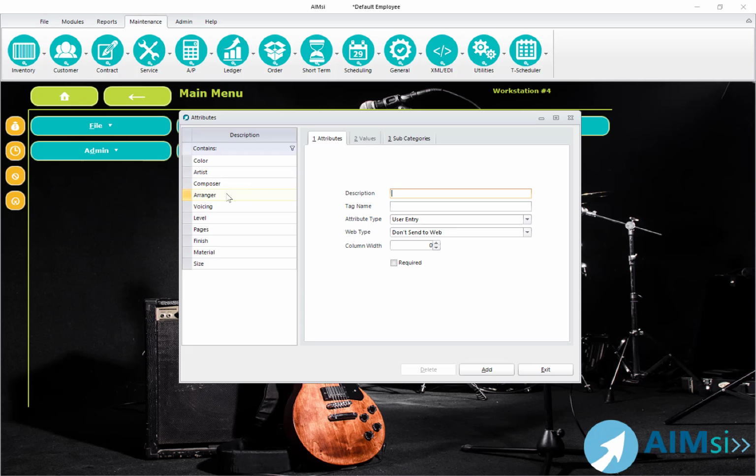So I have a color, artist, composer, and those are going to be based on the type of inventory that you're entering. For example, if you're doing print music for a music store, you wouldn't have something like color for the print music, whereas for an instrument you wouldn't have composer or arranger, and vice versa. If you're a gun store, you may have barrel length or caliber as an attribute, or a sporting goods store you may have just color maybe and size. Depending on the different items and how they fall in the categories, that's where the attributes lie.